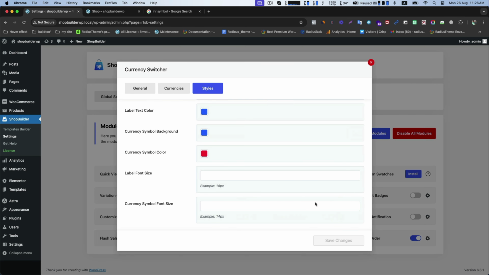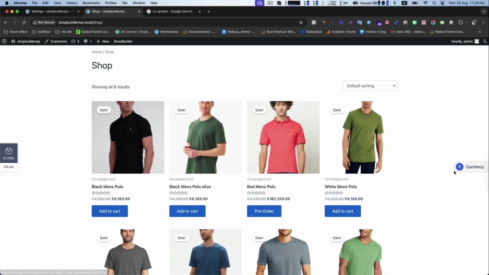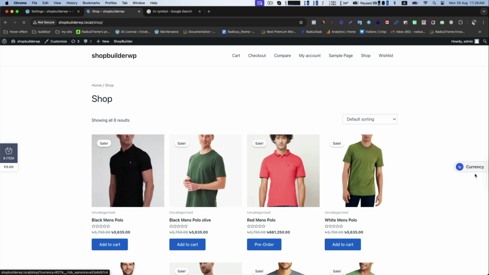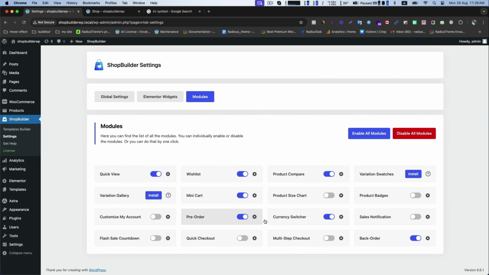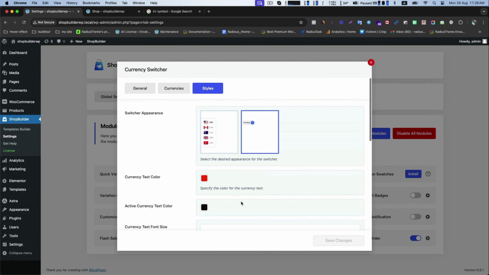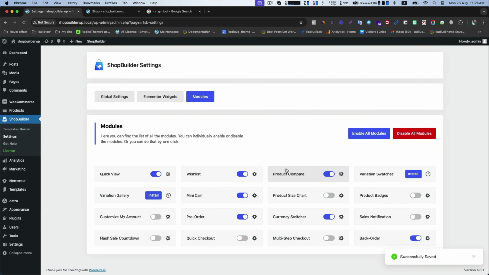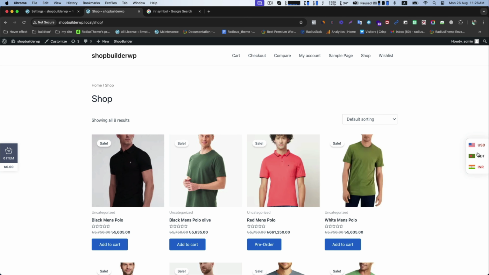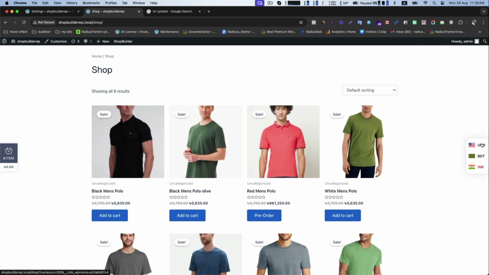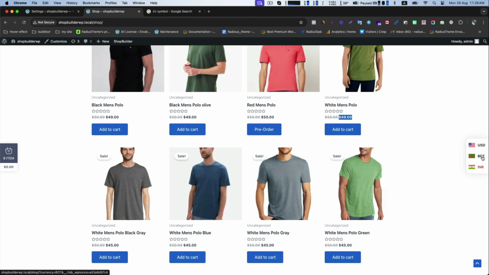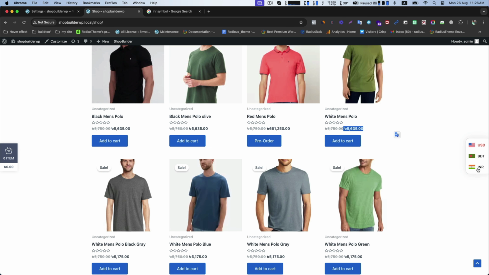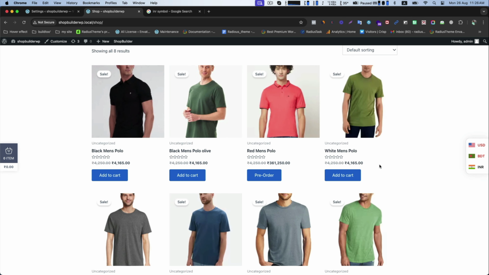If you prefer another color, you can further change. Or you can totally change the appearance again. This is how you can actually enable and customize currency switcher in WooCommerce with ShopBuilder plugin. Thank you for watching.